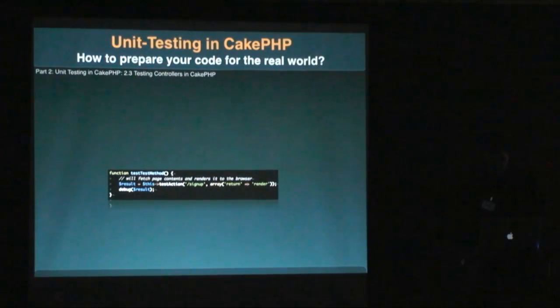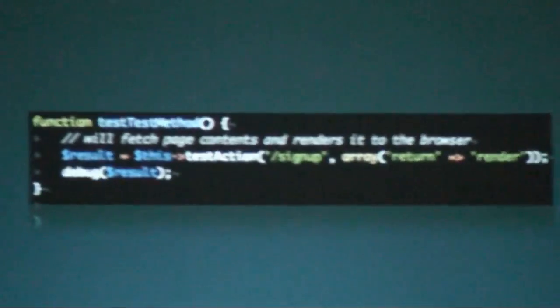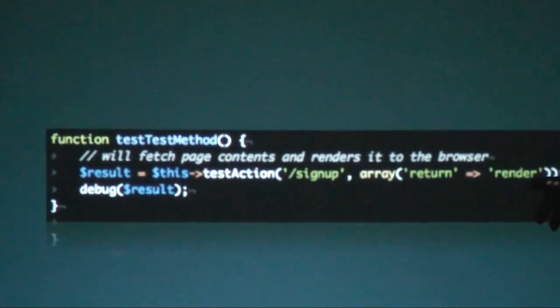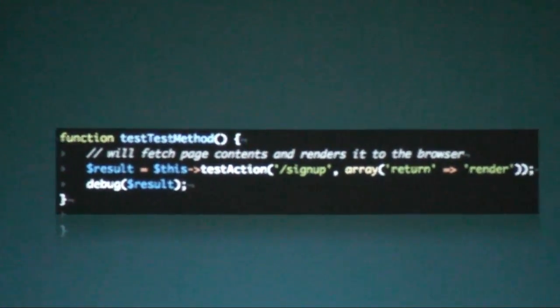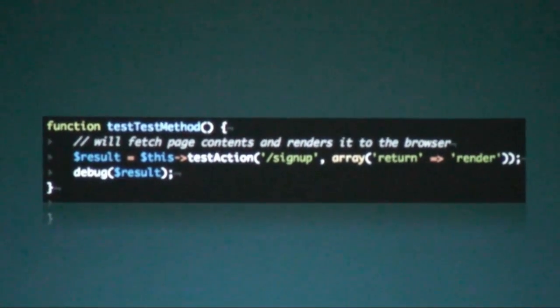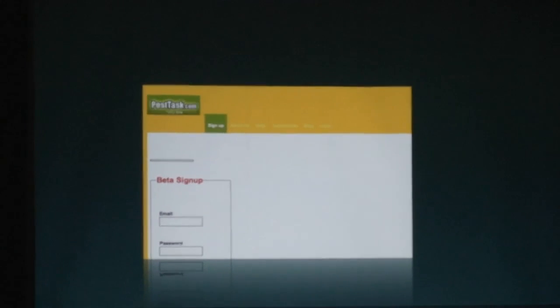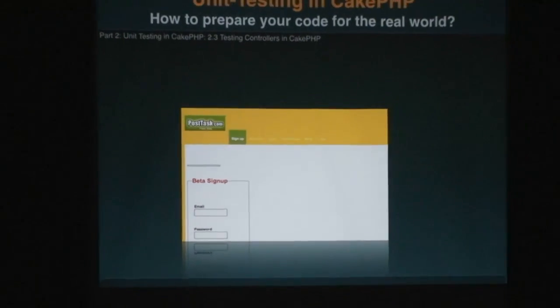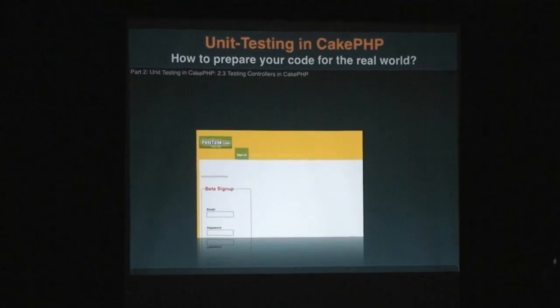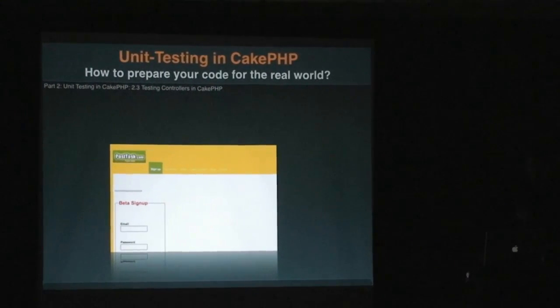So yeah, here's an example. Test action used on the URL /signup. The second parameter is the options that you are providing test action with. In that case, we are using return render, so it's just going to render the result onto the browser. Here for the sign up page of post task, well, it's pretty messed up right now because the cake test suite uses the cake.generic.css file, and well, that's what it's going to look like when we use that one.